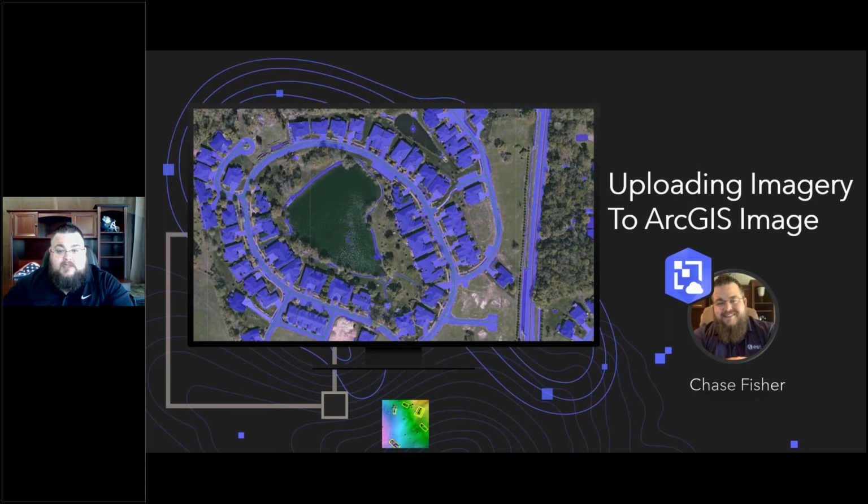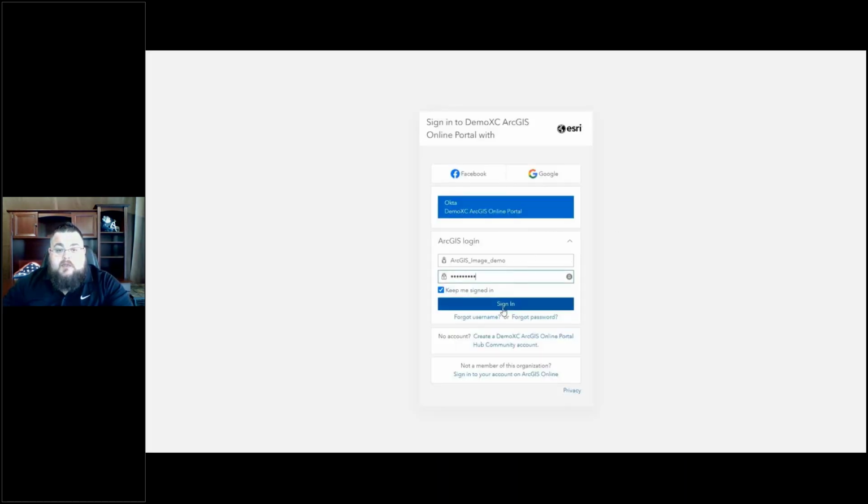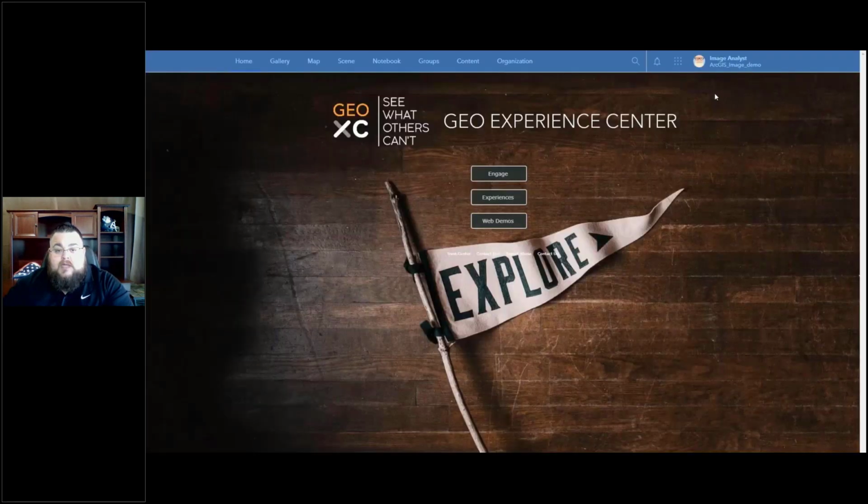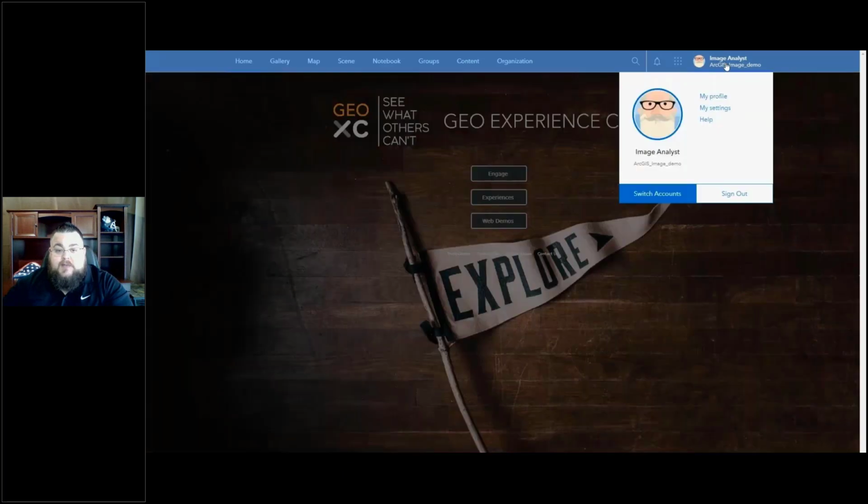Now let's take a quick glimpse at just how easy it is to use the software by stepping through a quick demonstration showing how to upload the data. To begin this workflow, all I need to do is log into ArcGIS Online. Now that I've logged in, let's look at the settings for my account.